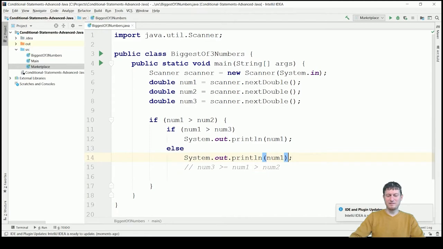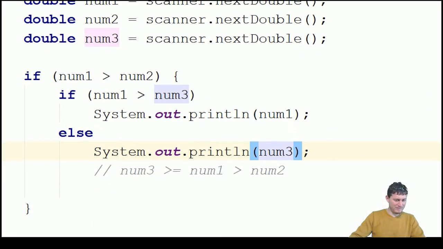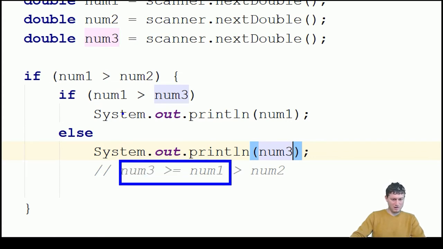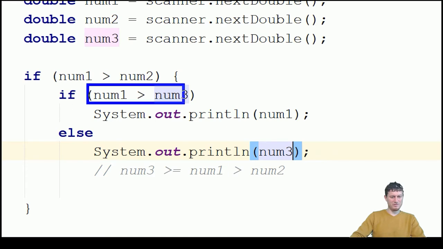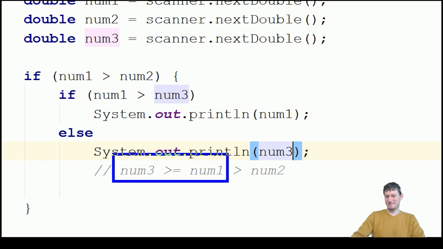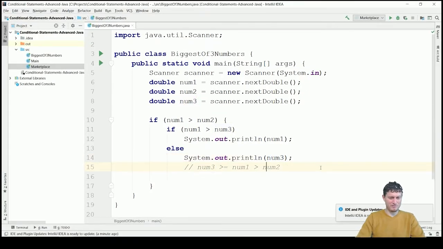Let's give an example. Num1, for example 10, is bigger than num2, for example 5. And num1 is not bigger than num3, for example this is 12, because this is 10. So which is the biggest? The num3, because num3 is bigger or equal than num1, because it's else, the opposite. The opposite of this is this. So if this happens, and in the same time this happens, it's obvious that num3 is the biggest. Do you agree? I believe it's correct.